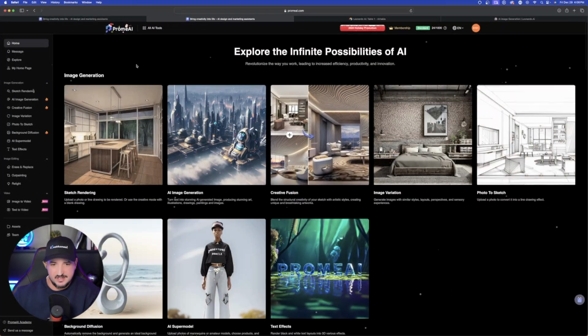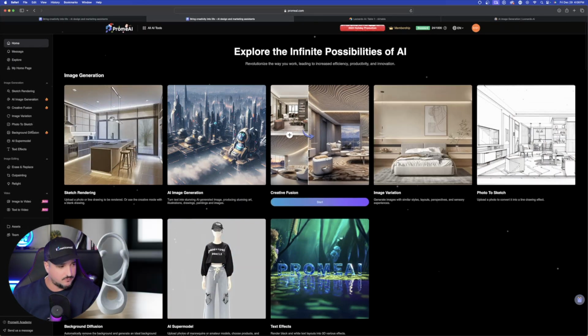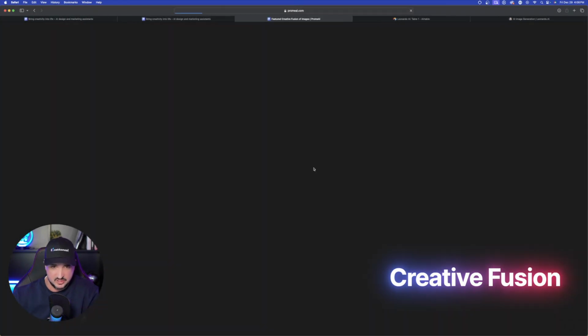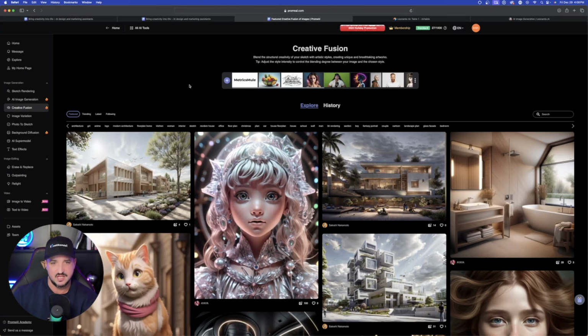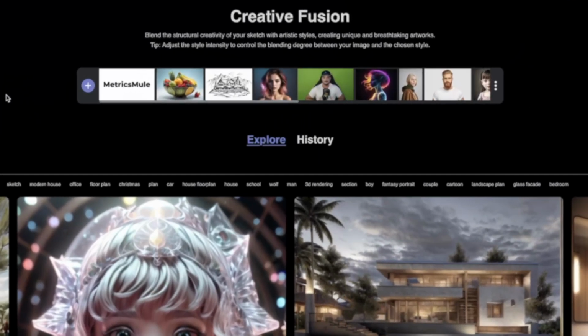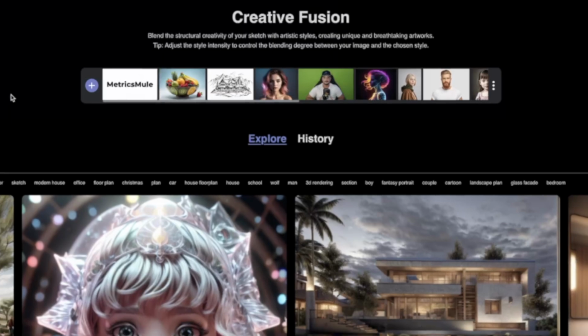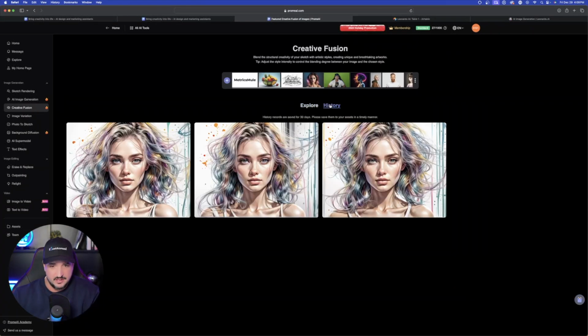Okay, now let's move on to the next one. Let's just try this. Let's go ahead and hover over to Creative Fusion. This is pretty cool too. Look at Creative Fusion. It says, blend the structural creativity of your sketch with artistic styles, creating unique and breathtaking artworks. If I go to my history, this is what I came up with earlier. Now this is pretty cool.